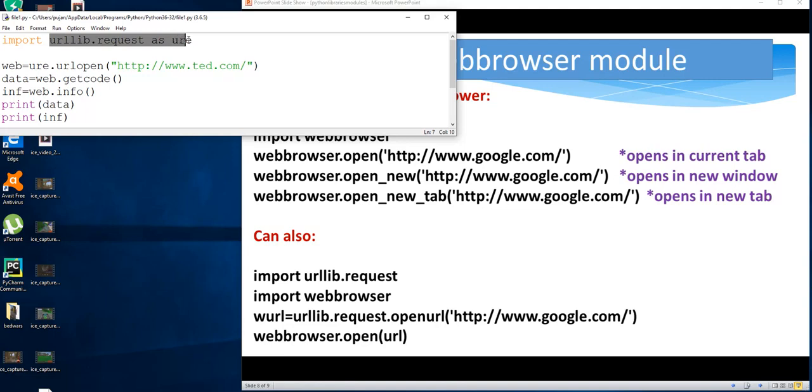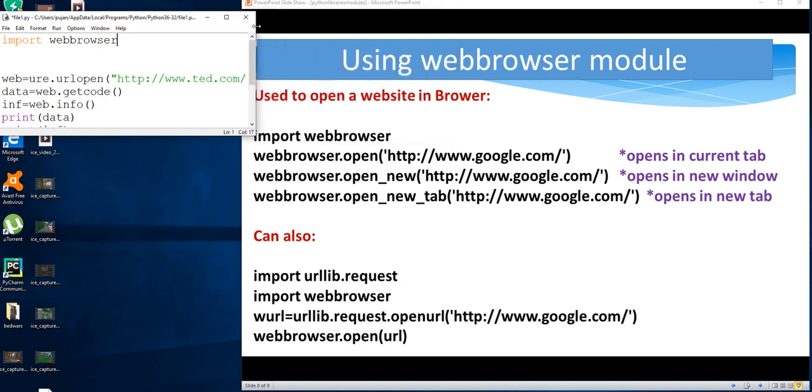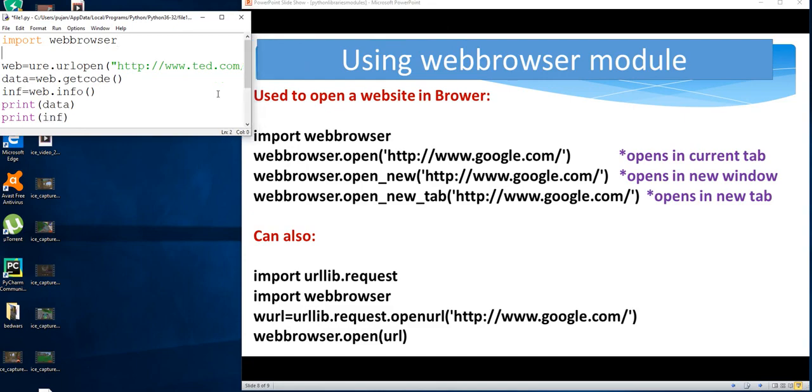The other module which we are going to learn is webbrowser. As the name indicates, it allows us to open a website. Now say I have imported webbrowser. Since I have used the statement import, I will have to use the namespace webbrowser whenever I want to use any of the methods present in the module webbrowser. Hence, I'll remove this.